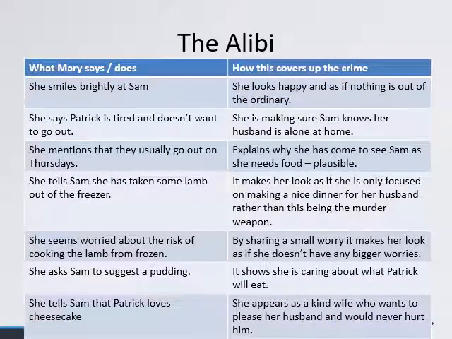Okay, let's have a little look at some of the things that Mary says and does and how this might help to cover up the crime. We've done the first one already. We know that she smiles brightly to show that she's looking happy, as if nothing's out of the ordinary. She also says that Patrick is tired and doesn't want to go out. She's making sure that Sam knows that her husband is alone at home.